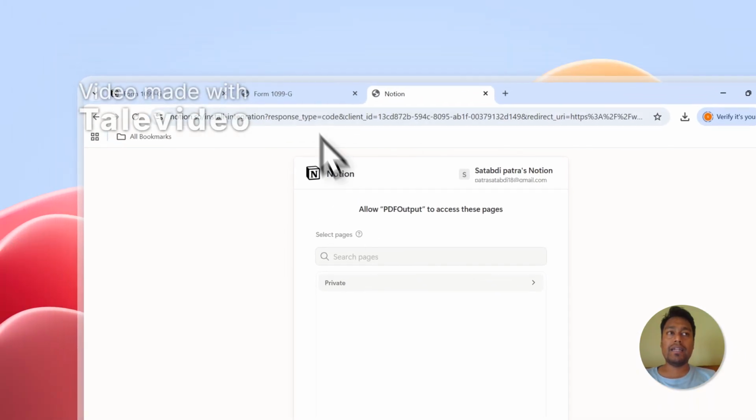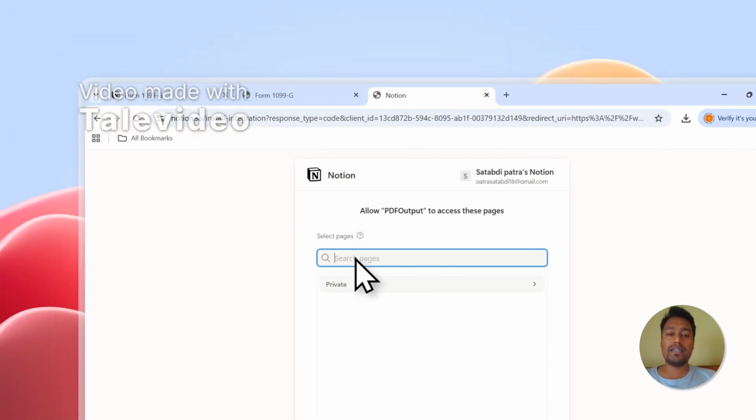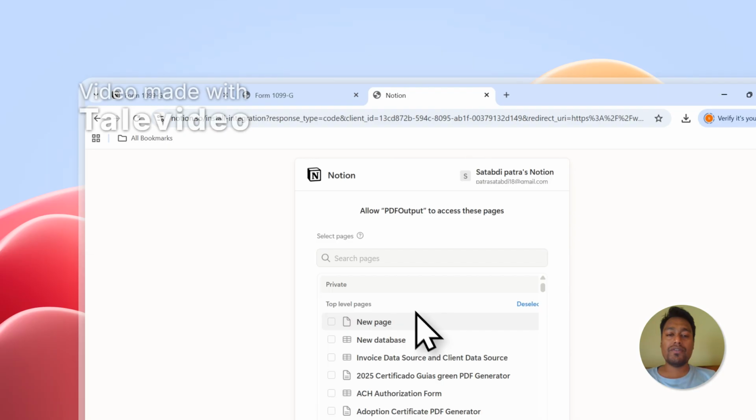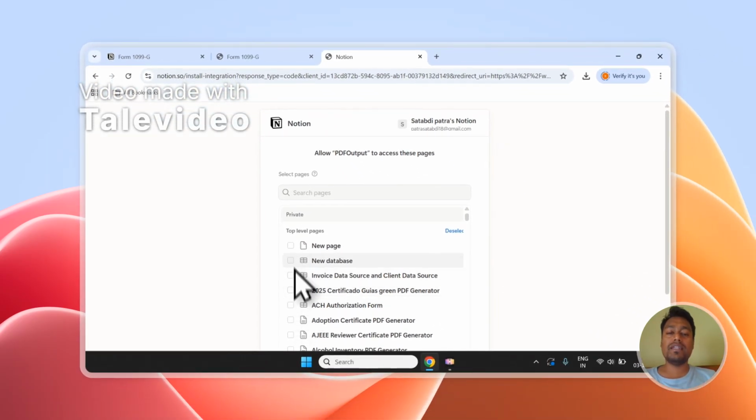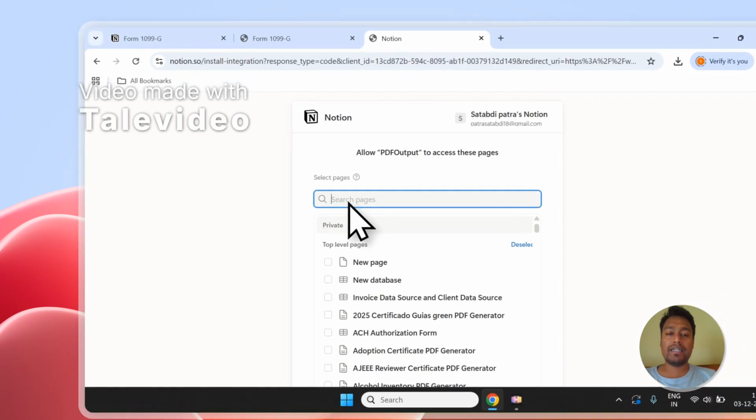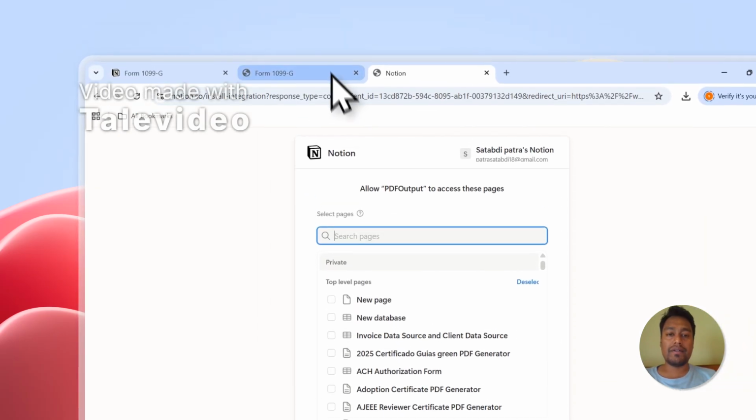So whenever you're looking to add any particular form or database, just enter it inside the search pages field, and you should be able to add it. Do not add the form or database by selecting the top level pages from this list below. If you do that, the experience will not be smooth and the database may not be added correctly. So always enter the database inside the search pages to add it.